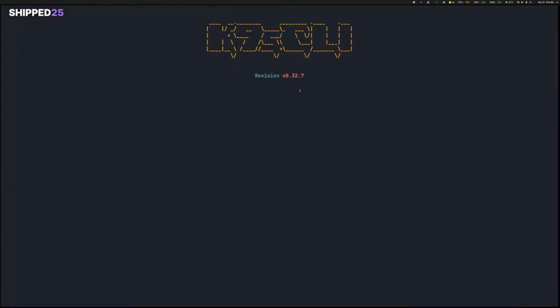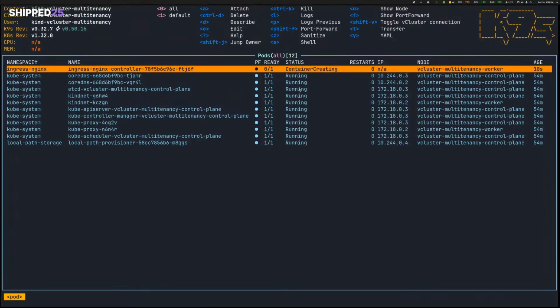Write K9s. Again, if you know K9s, then you know it is awesome. If you don't and you work with Kubernetes, I highly recommend this program. As you see, it is a terminal-based Kubernetes viewer. You can interact with your cluster, and I'm going to use it to show you what's happening.